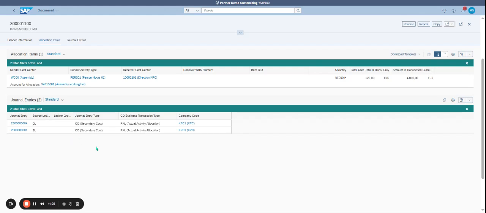So we see this information. We have the journal entry, debiting the receiver cost center with the calculated value and crediting the sender cost center with the calculated value via the link secondary cost element. This accurately moves the cost based on the specific activity consumed.